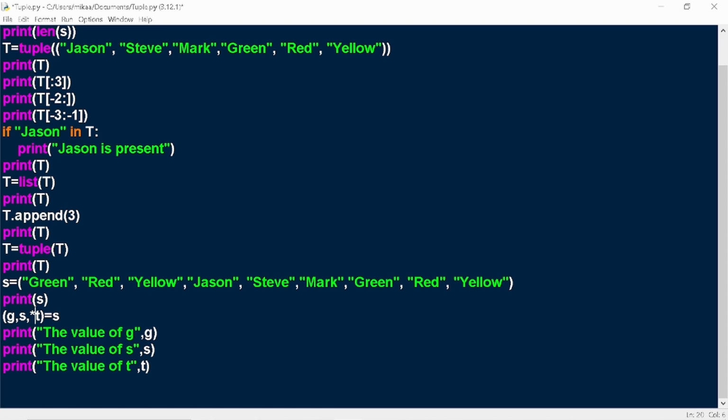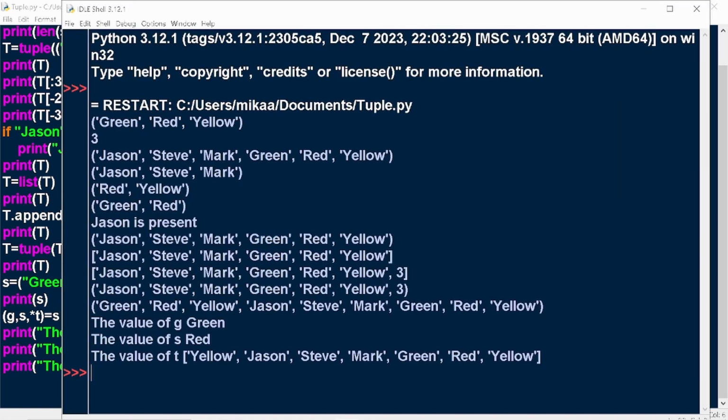So what will happen is that the remaining values will be stored in the variable T in the form of a list. If I run this now, the first 2 values, green and red, are assigned to G and S, and all the remaining values will be assigned to the variable T. So the type of the variable T is list now.